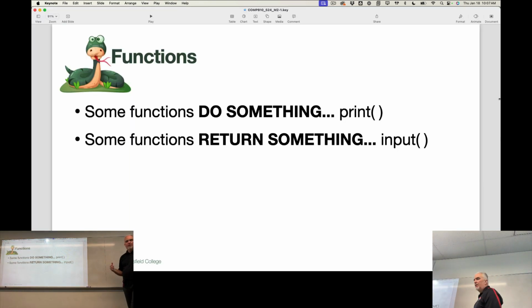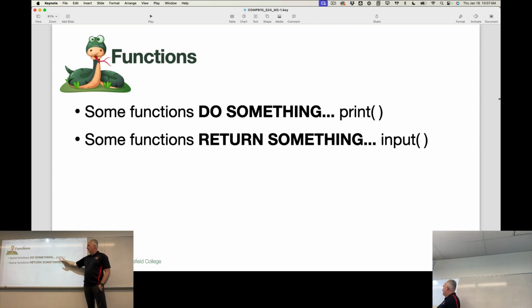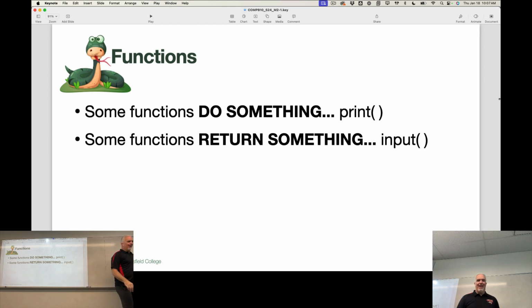So we've got do something functions and return something functions like this new one that I'm going to show you called input.